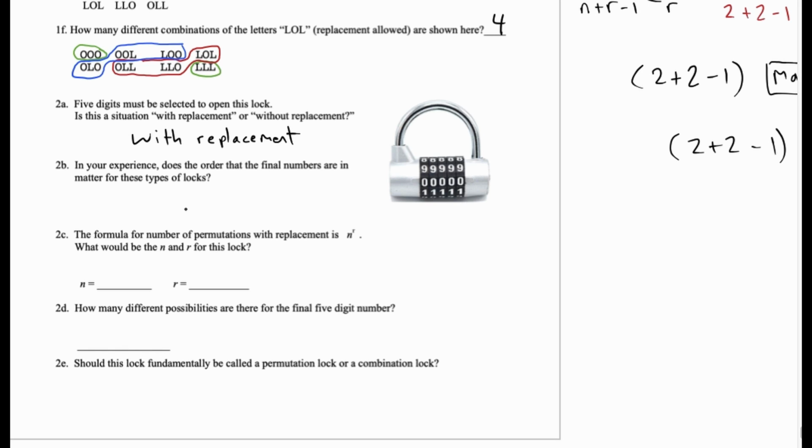Does the order matter when it comes to a combination lock? Like if you go to open it, could you put in the combination 1, 2, 3, 4, 5, and then also open the lock with 5, 4, 3, 2, 1? Would it open either way? It has to be in a particular order. So order matters.